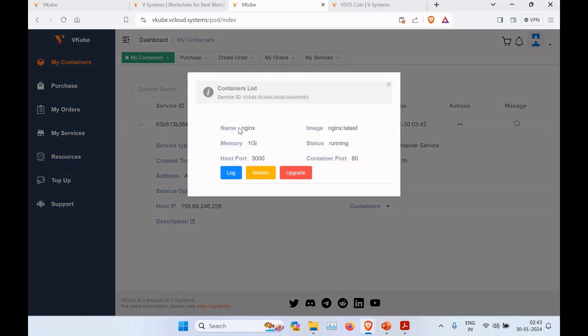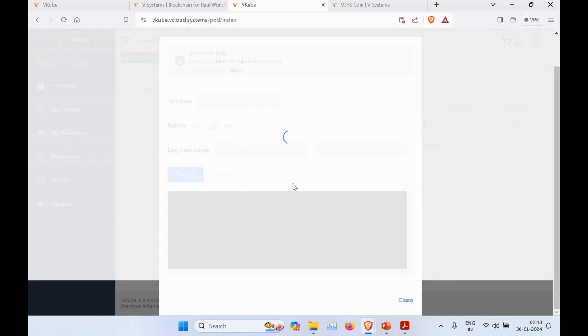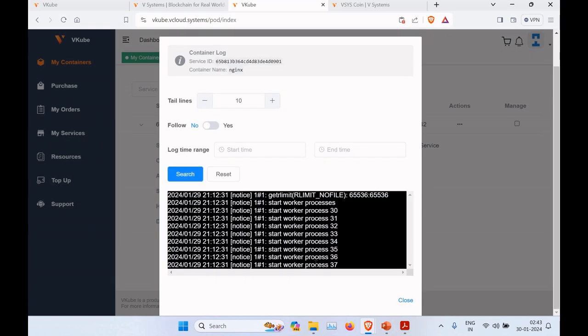and if I go to the containers, you can see I'm having an nginx container. It's using the nginx latest, running, and it's using 1 GB, and the host port is 3000. Container port is 80. You can use the logs, and you can check the logs. If you click on search, it says worker process started.